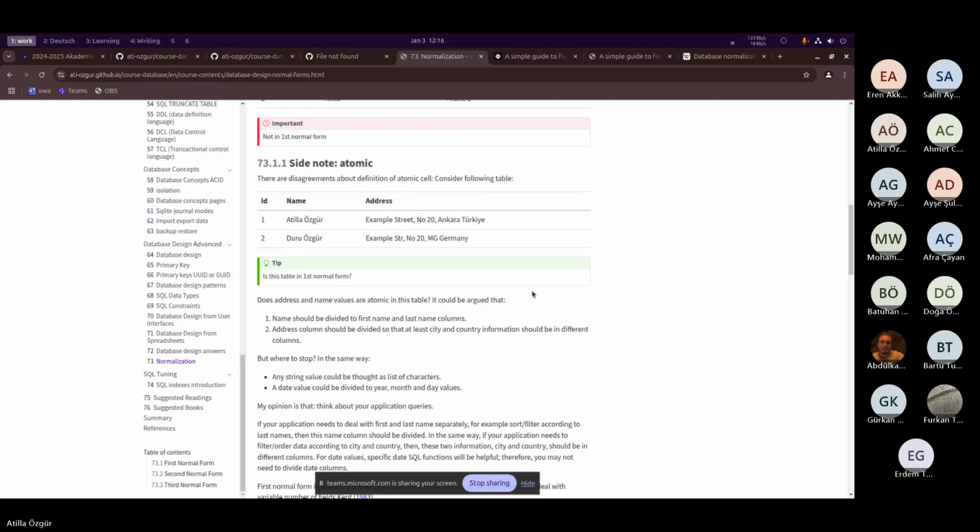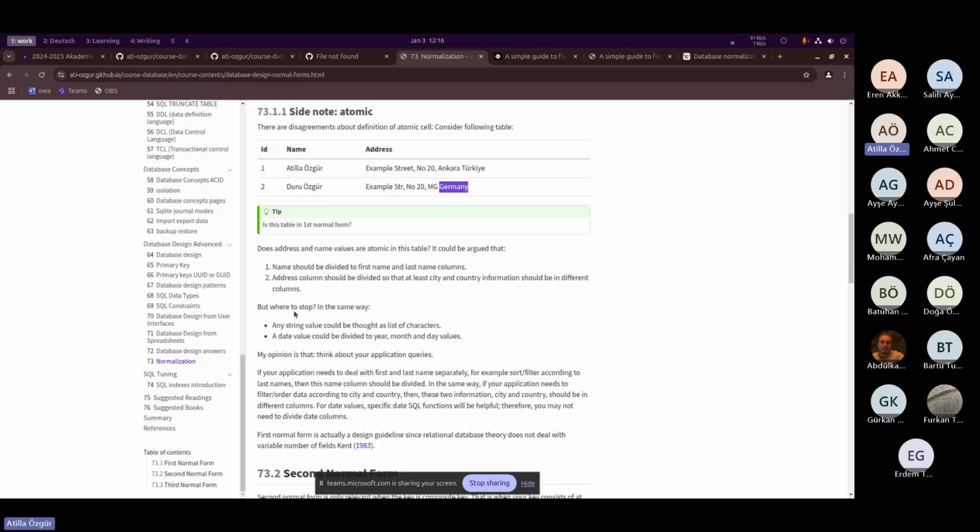The question is whether the address and name values are atomic in this table. It could be argued that name should be divided into first name and last name columns. This is a very good argument actually. And the address column should be divided so that at least city, Ankara and so on, and country information, Turkey and Germany, should be in different columns. But the question comes where to stop.